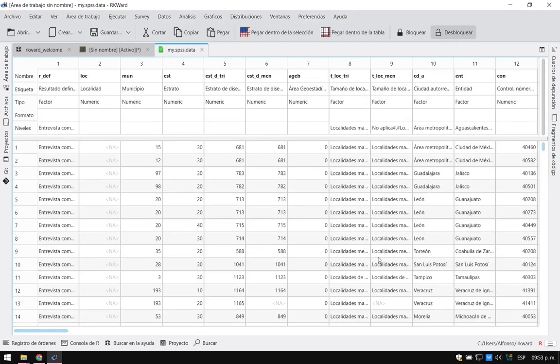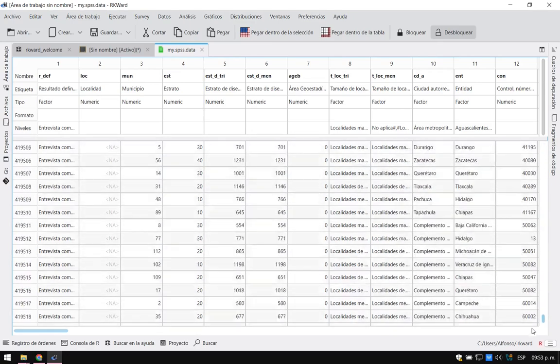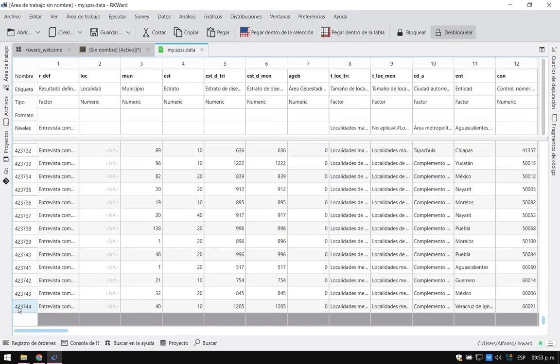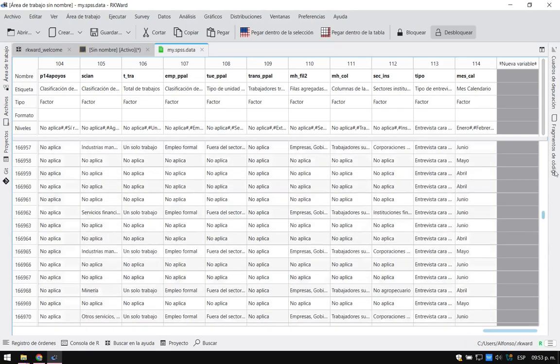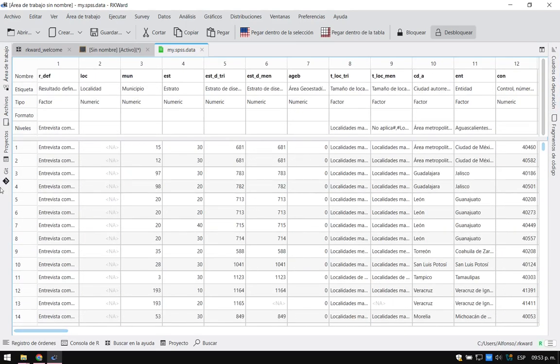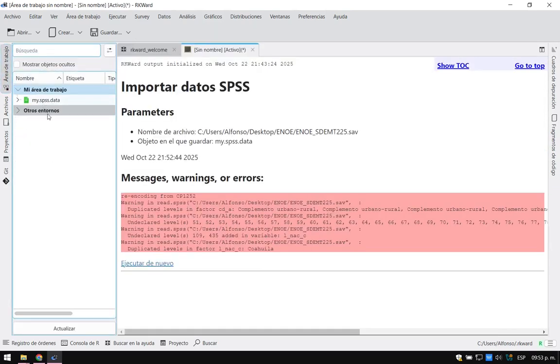So we have here 423,744 cases with a total of 114 columns. So this is a pretty big data frame. Now we're going to start working with it. I'll just close it for now, and I have it active here in my workspace area.